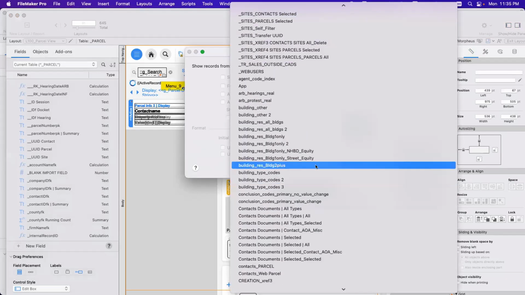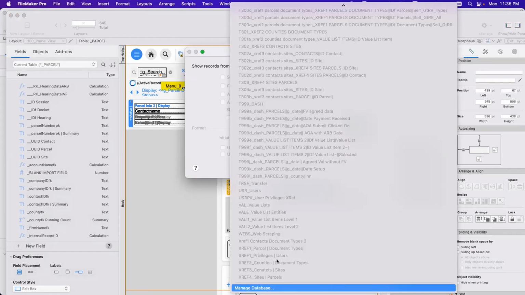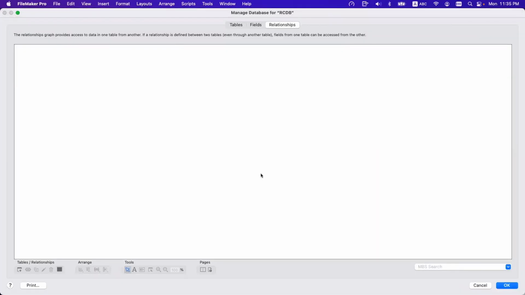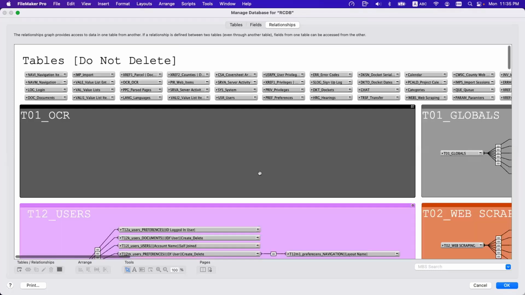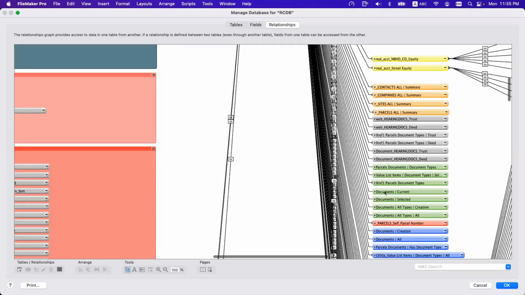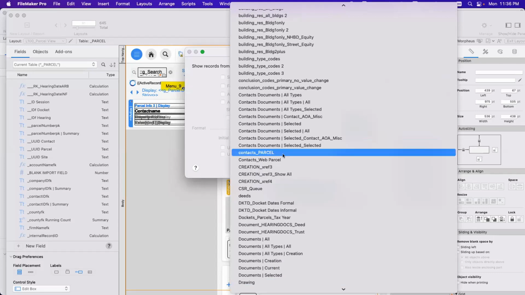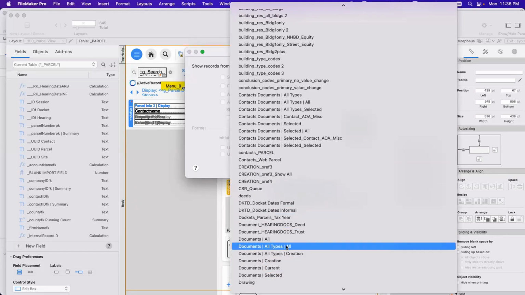So I want to go somewhere. I want to pick up something, right? So let's say I'm going to my relationship map, and I want to put a portal with this parcel documents, or let's say no, I want this document all types all, okay? Documents all type all, right? So I want this here. So I'm going to documents, right? So I need to do this, right?